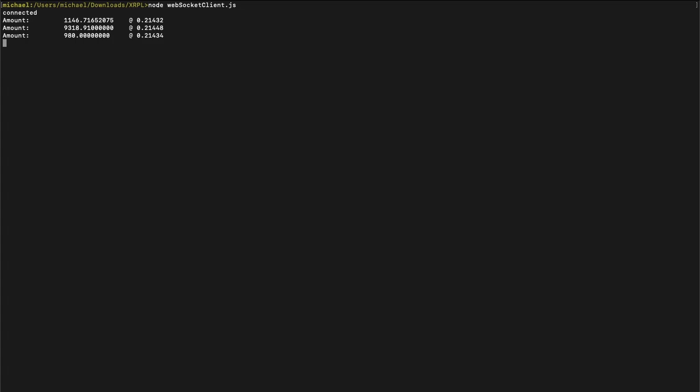Sometimes there come like 3 at a time, sometimes it's 1. It really depends on how the trades are executed. That's really the nice thing about the WebSocket. It just listens to the exchange and receives all trades being executed.